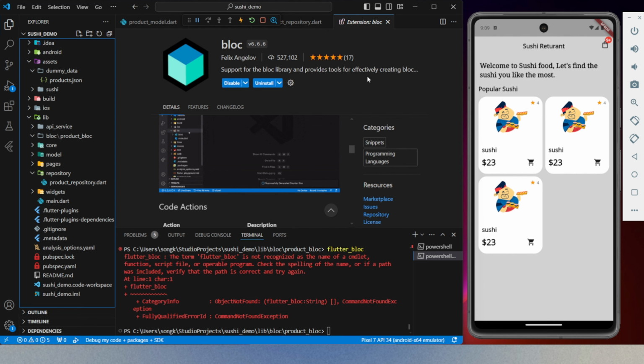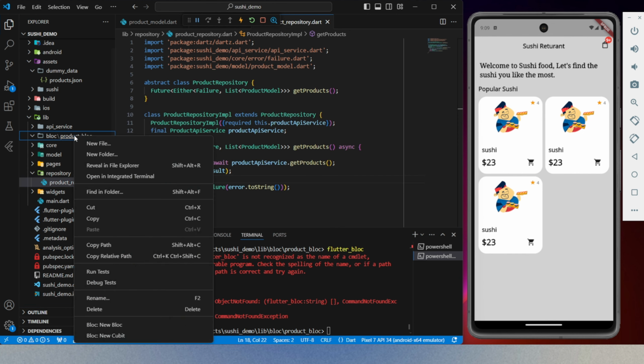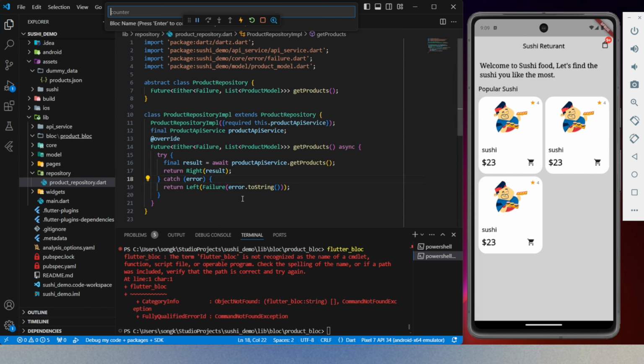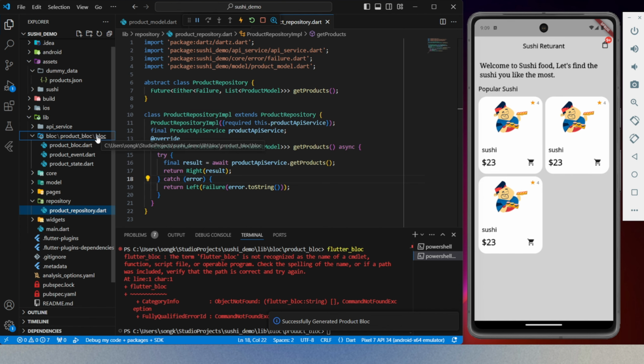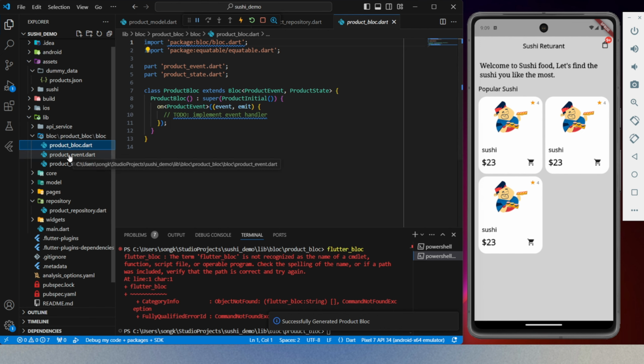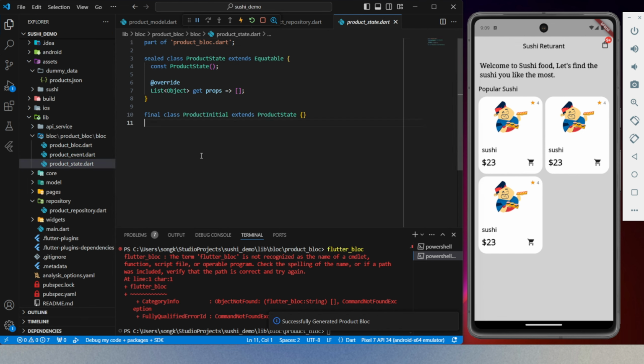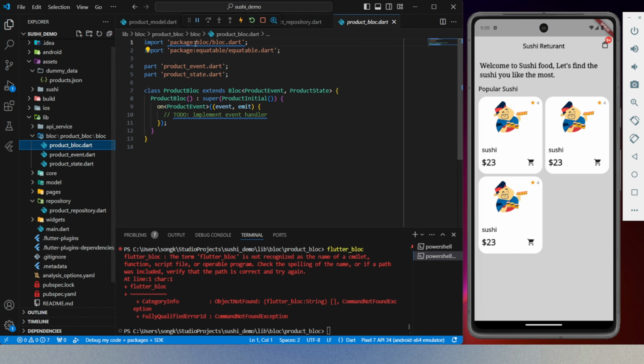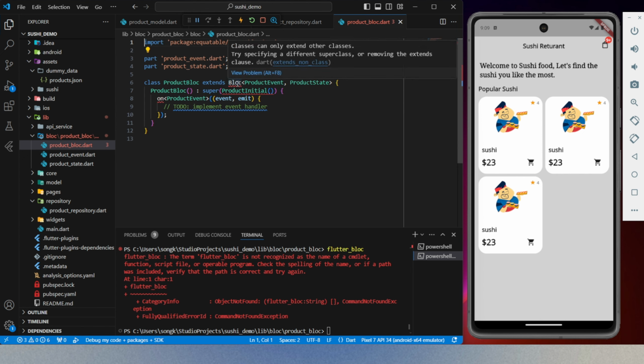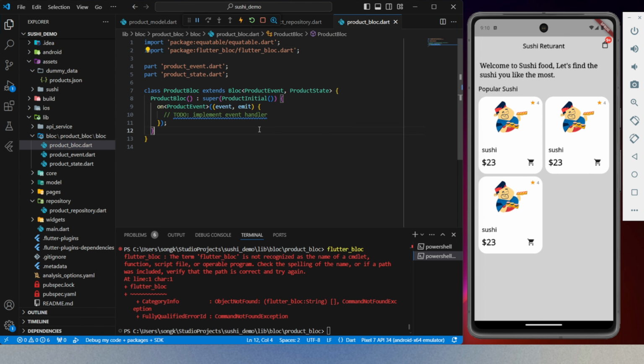So after we download the Bloc extension and go back to our project, we right click on the product bloc folder, and we're going to see the Bloc: New Bloc option. I'm going to click on it and call it product. It will automatically generate the bloc, the bloc event and the bloc state. We don't use this bloc package, we use flutter_bloc, so remove it and just import flutter_bloc.